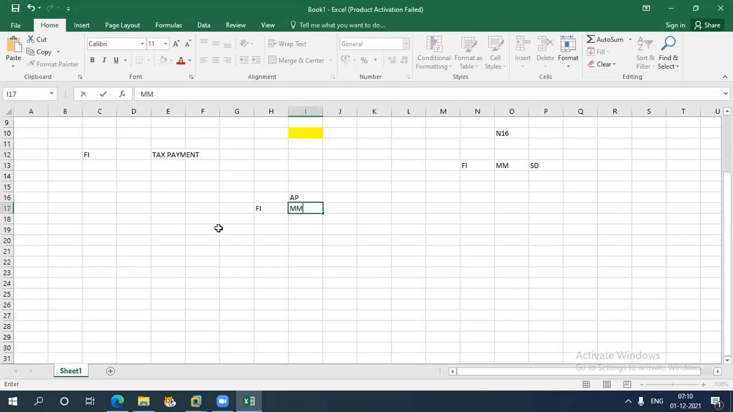Okay, so next, here is the concept. In accounts payable, I create the vendor master. What is the entry? When I purchase raw material, raw material is going to debit, and the vendor is going to credit. Raw material is a current asset, so the current asset is going to debit.